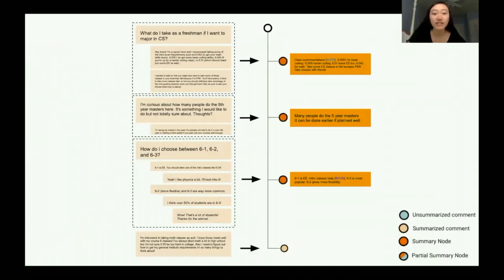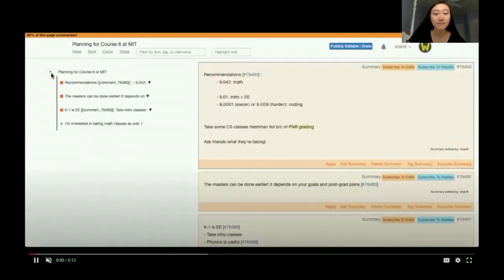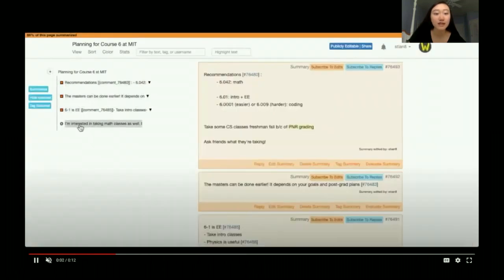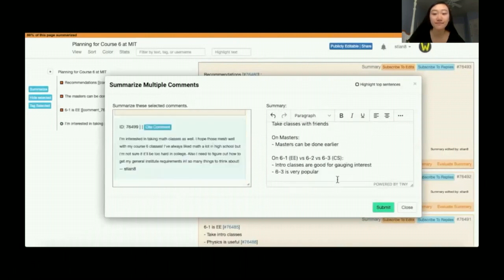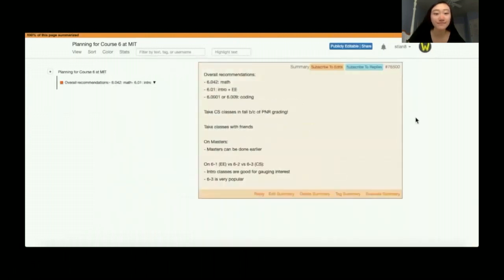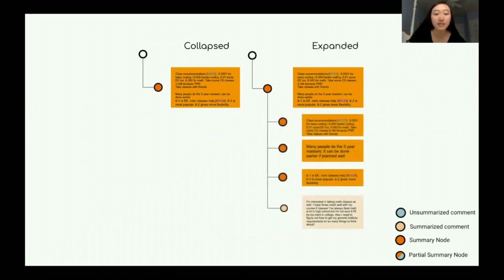We continue to recursively summarize the entire conversation. On Wickham, you can select summaries or comments and group them all together into one single summary. Now, when a new reader comes in, they see the summary first, but it can be expanded to see the original comments and summaries underneath. This is what it looks like on the website.